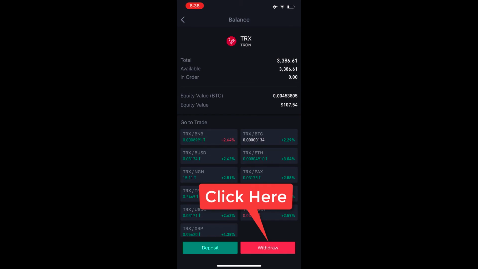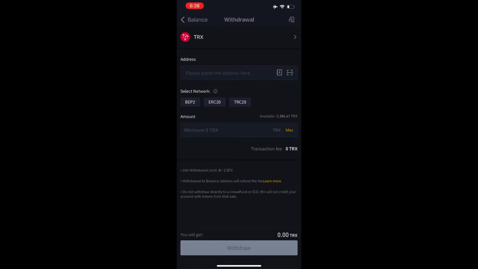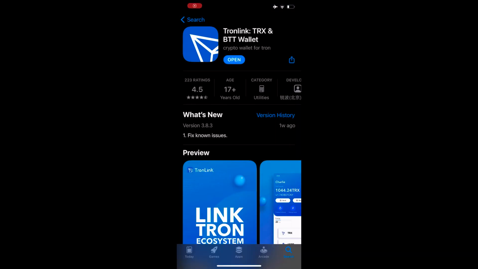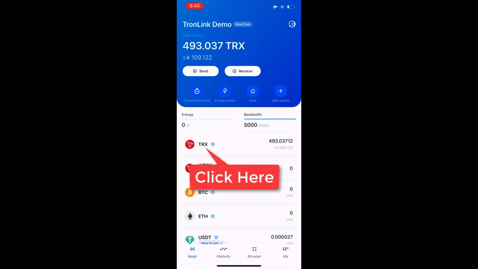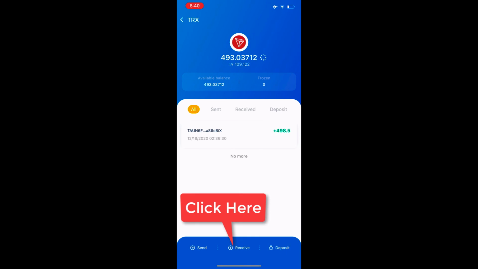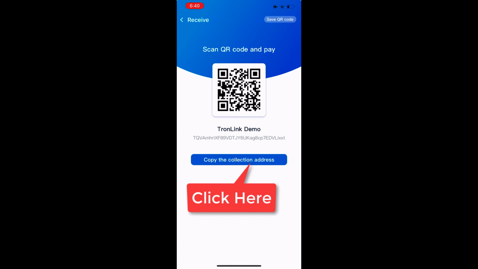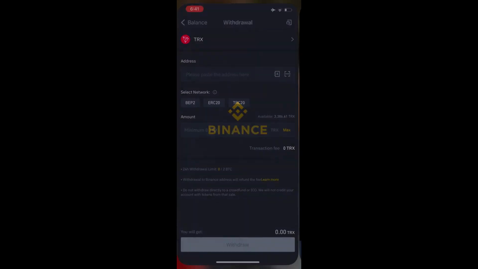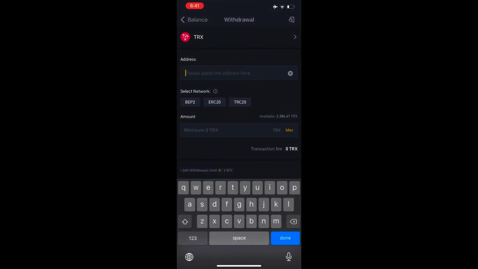So now I'm going to withdraw that Tron TRX, and I want to send that to my TronLink TRX wallet address. So I've got to go over to TronLink and capture that wallet address. So click there on the TRX, and I'm going to click on receive. That'll give me my wallet address. Copy that wallet address. Go back over to Binance and paste that wallet address in.